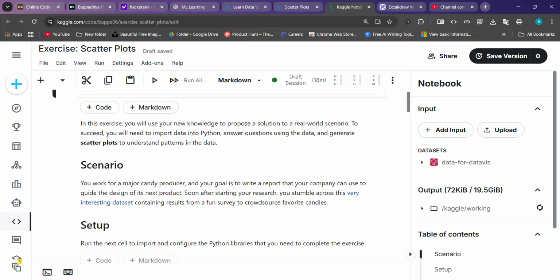In this exercise, you will use your new knowledge to propose a solution to a real-world scenario. To succeed, you will need to import data into Python, answer questions using the data, and generate a scatter plot. Understandable. You read about the scatter plot in the previous video. So now let's solve this problem.